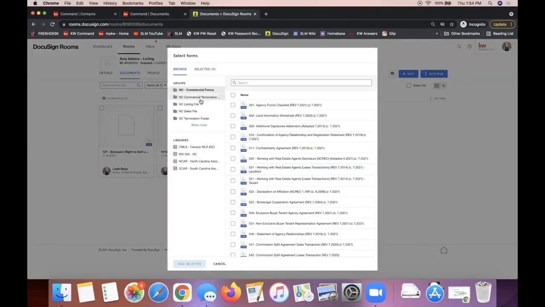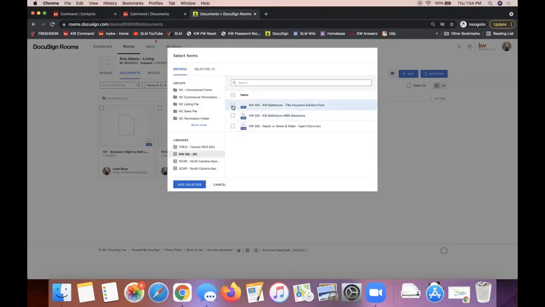This is where I can select the group name or library name on the left-hand side to then go ahead and select any forms. By just checking that, you can do multiple at a time and click add selected.